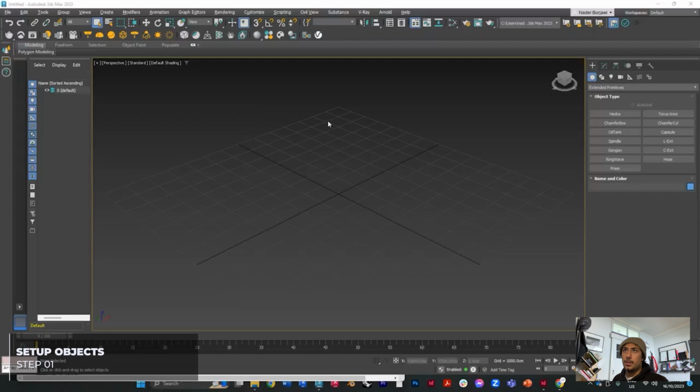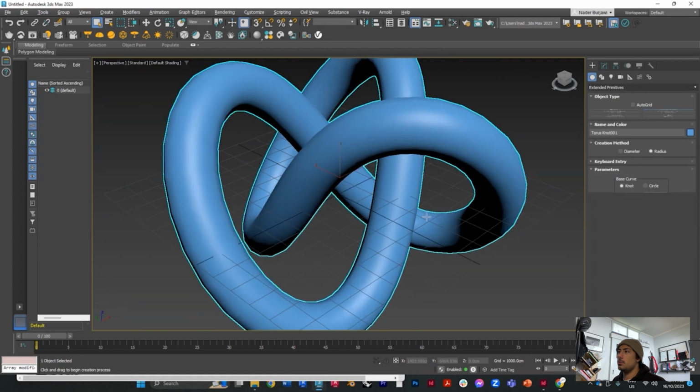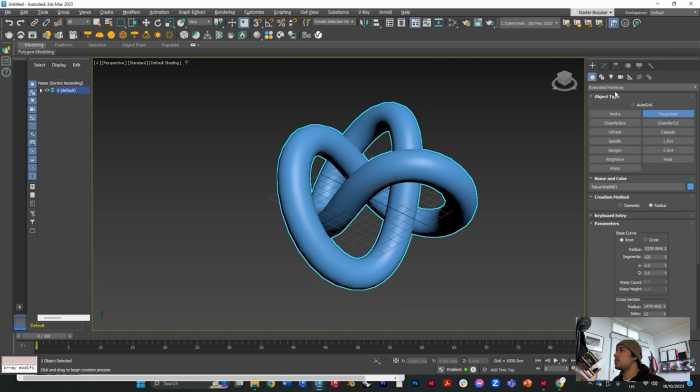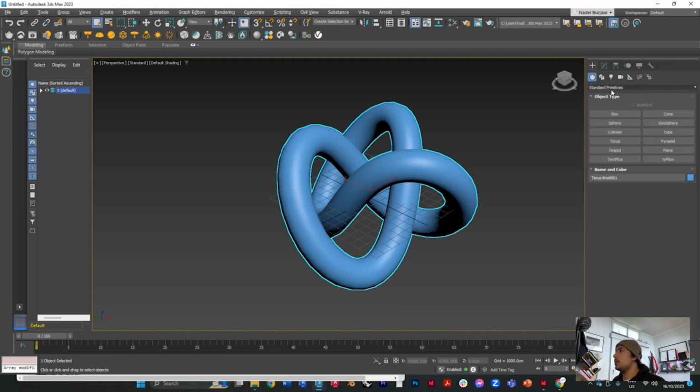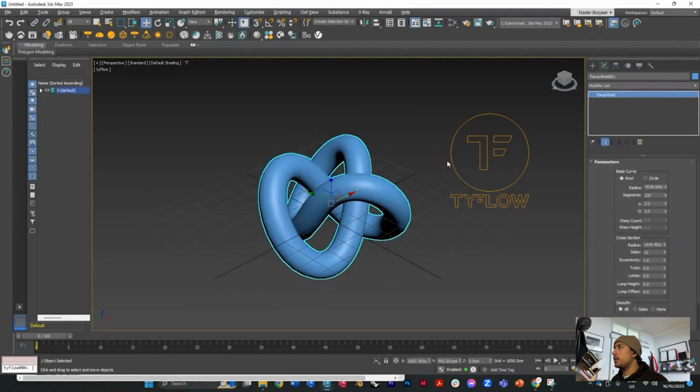Start off with opening a new 3ds Max file. What you want to do first, under create, go to extended primitives, and we want to create a torus knot. And you also want to go to standard primitives and add a TyFlow icon somewhere where you can see it, like this.